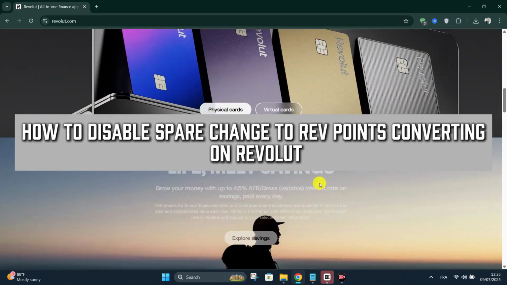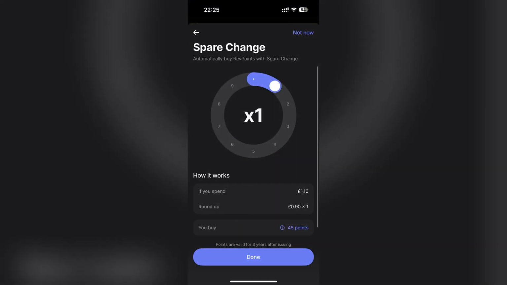In today's video, I'm going to walk you through how to redeem your Rev Points in the Revolut app, and also how to disable the spare change feature if you no longer want to use it. Let's start with redeeming Rev Points. If you've been using Revolut regularly, chances are you've built up a nice balance of Rev Points. And the good news is, you can actually use those points for some pretty cool stuff.